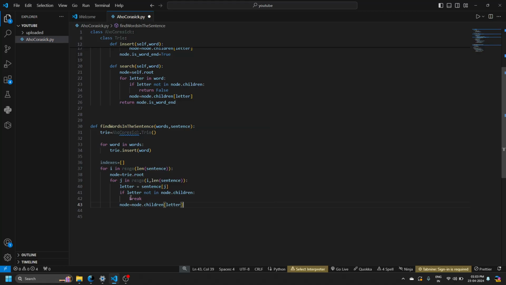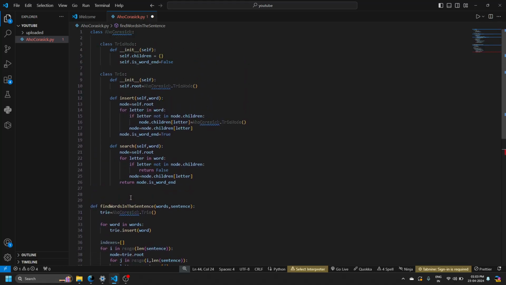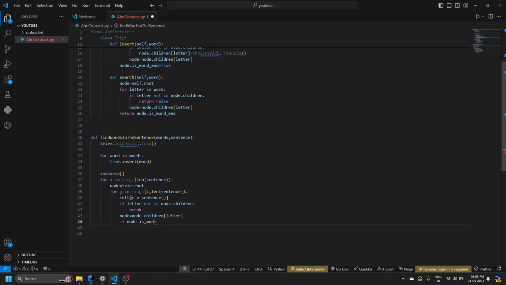Yeah, it's actually that much only. And after doing everything, you just check if the node you are currently on is a word end. Node dot is word end. At this instance, you have actually found the entire word itself. So break out of the loop, but before breaking out, you store the indexes, and we have conveniently declared the indexes.